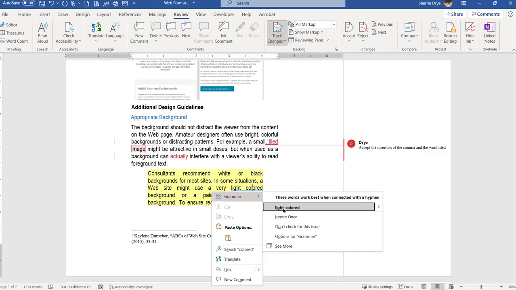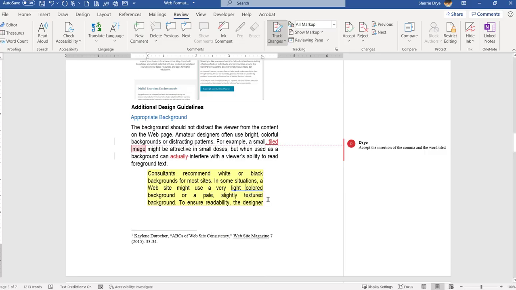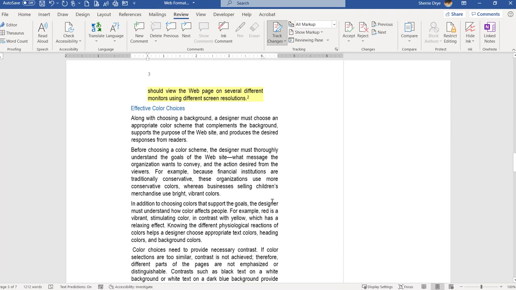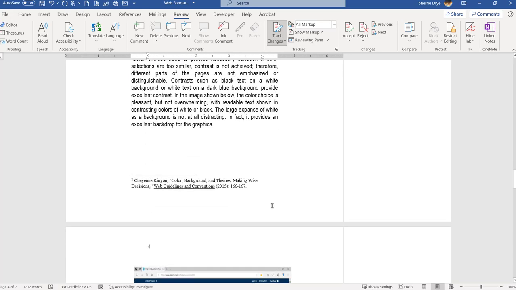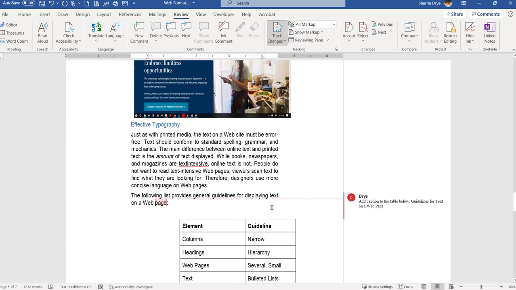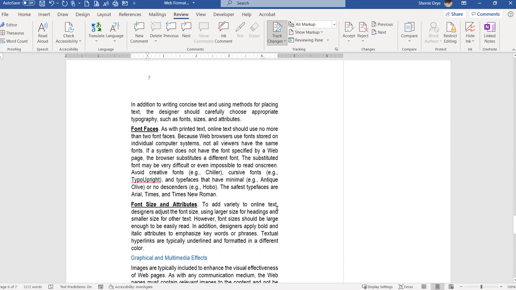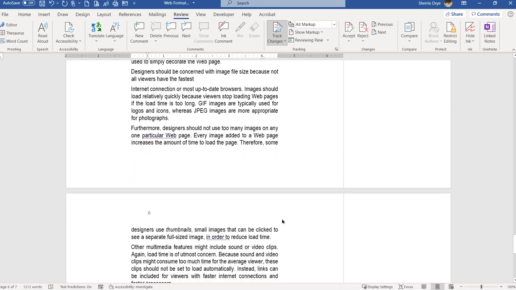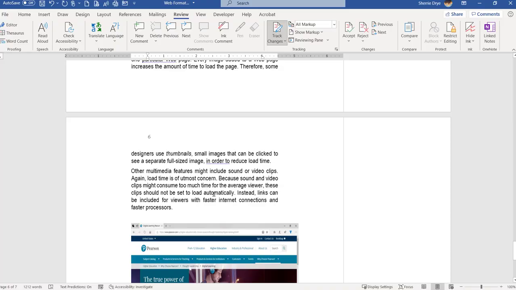If I wanted to insert the hyphen here, if I delete the space and then insert a hyphen, you can see where the hyphen is right here inserted because it's underlined, and then it's deleted the space in between. So you can see that it's fairly easy to go in and make these edits so that someone else can go in and review what you've done.